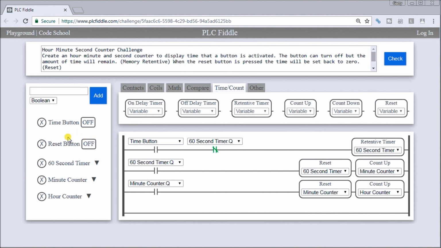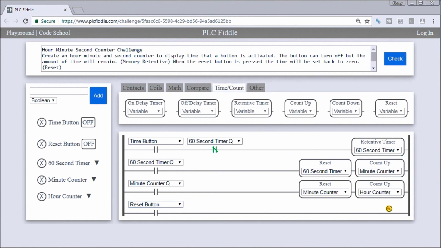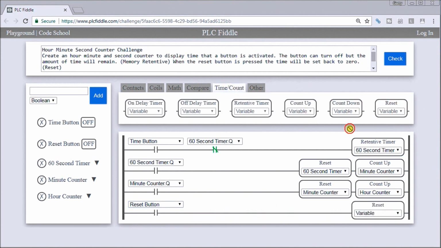And the last thing to do is we can hit our reset. So we'll put our reset in here. What we need to do is reset all of our timers and the two counters for the hours and minutes. So we'll reset our 60 second timer, our minute counter up to 60, and then our hour. So that is our program, and now let's just try that out.